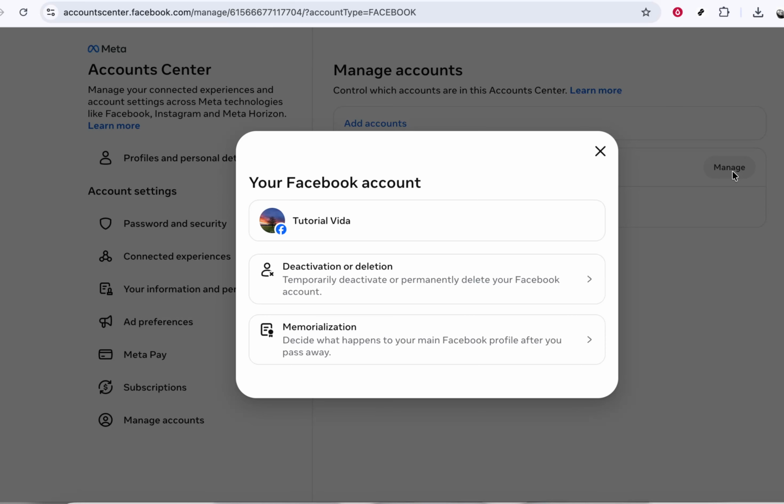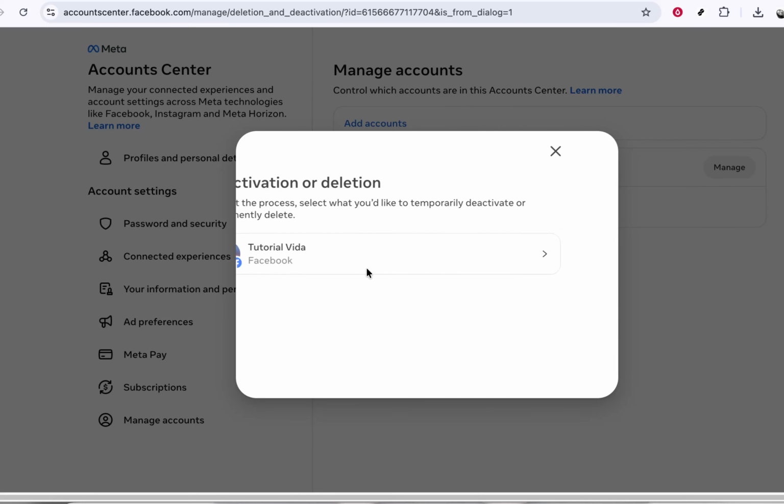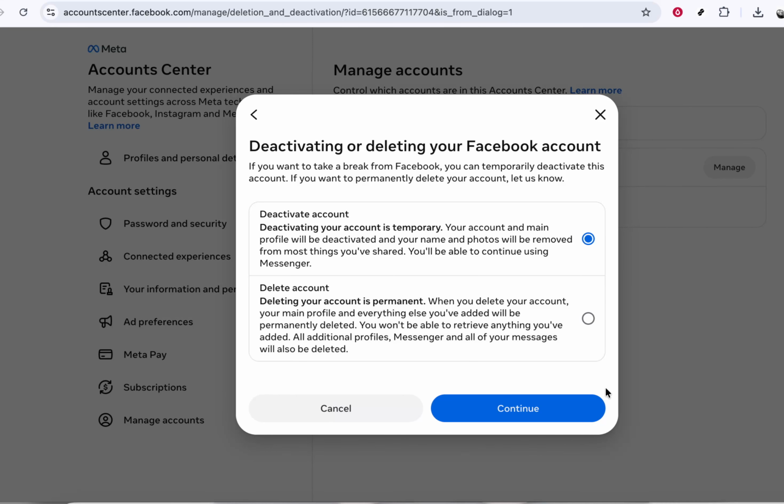After selecting the account, you'll be taken to a page for deletion and deactivation options. Here, click on Continue. From this point, Facebook will guide you through the remaining on-screen prompts to deactivate your account, such as confirming your choice and reviewing what deactivation means, like temporarily hiding your profile and posts without permanently deleting your data. Follow those final prompts, and once you confirm, your Facebook account will be deactivated.